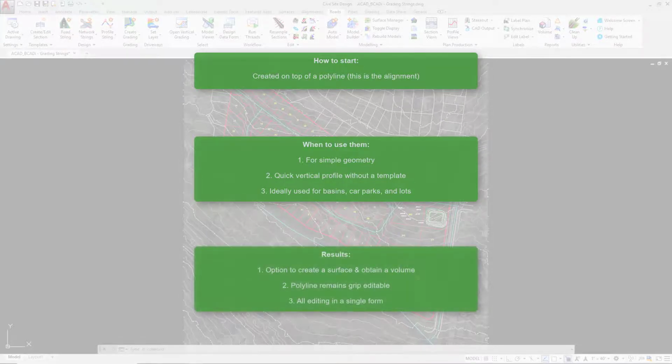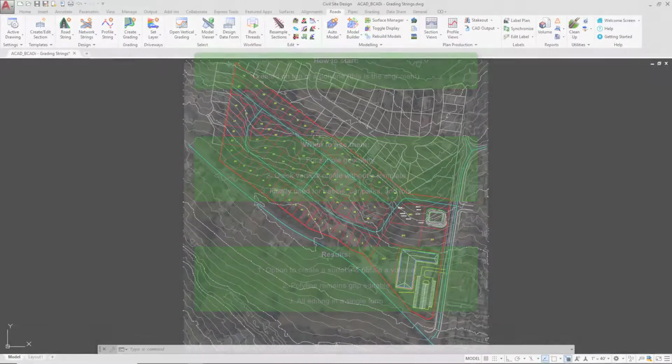Outcomes of creating a grading string are that we have the option to create a surface, which can be viewed in Model Viewer, and also we can obtain volumes against the target surface. The polyline that we use remains grip editable and editable with your CAD tools, meaning that as we move the polyline and adjust it, the string will update. Lastly, all of the editing and management of the grading string is done via the one single form, meaning that it's a great start to learn string design and civil site design.